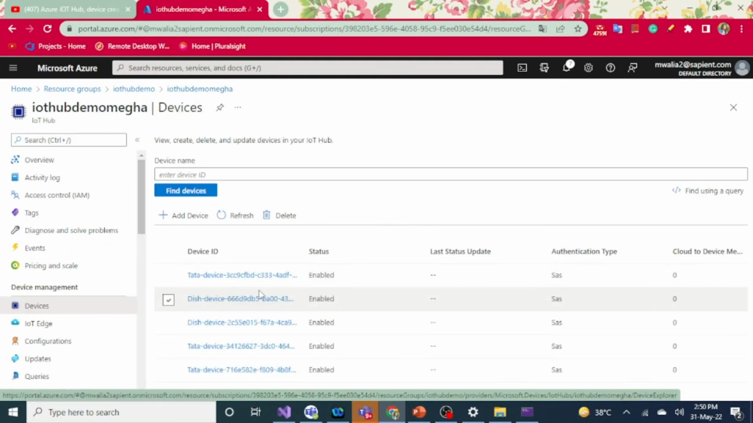The only problem that I see right now here is that in the device twin, in the devices, we actually have the devices randomly distributed. What I want is that Tata devices should be present in one IoT hub and Airtel devices should be present in another IoT hub. We can do that using custom allocation policies. So let's see that as well.